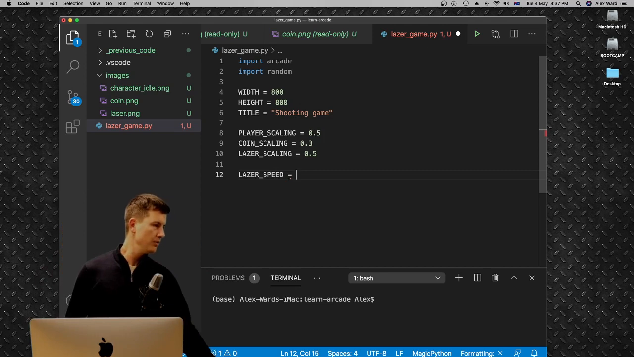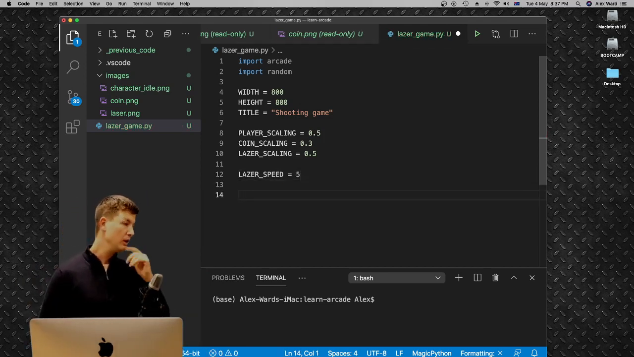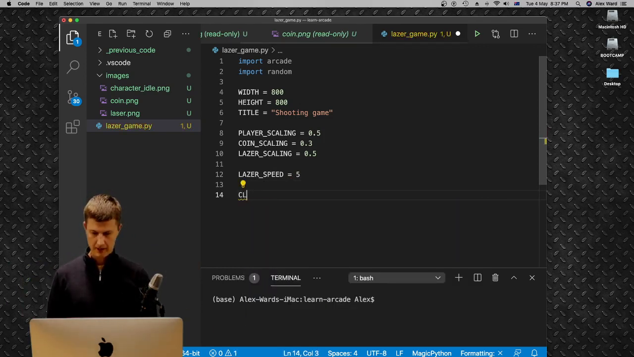Okay, where are we up to? We are setting the laser speed to about 5 or so. And again, we can play with that later on. Okay, we need to make a game class. Oops, and caps lock is still on.